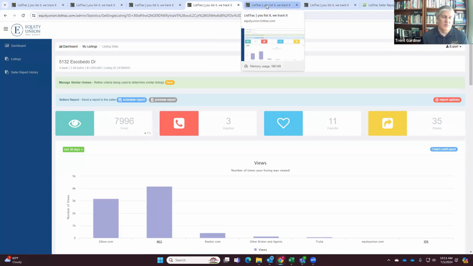One other thing I failed to mention, this will be in your dashboard. So there will be a link out to ListTrac. I think it's being turned on today, if it's not already been turned on. And you can access ListTrac. It'll take you right into your custom dashboard with your listings and metrics for your listings. So everything's set up. You can just go in, find a listing, and set up a seller's report.